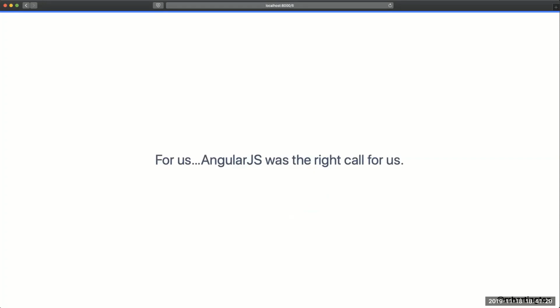And like I said, regardless of what your opinion was, AngularJS just happened to be the right call for us at the time. As we look back at it and think, oh, there were so many things wrong with it, at the time it really did 90% of the things that we needed, and we were happy with that.